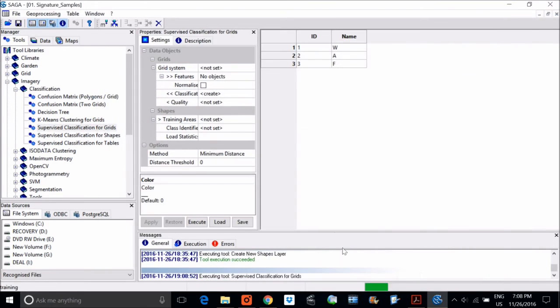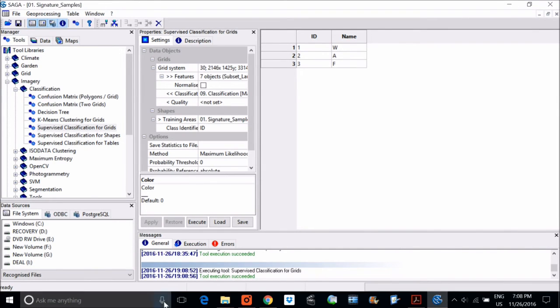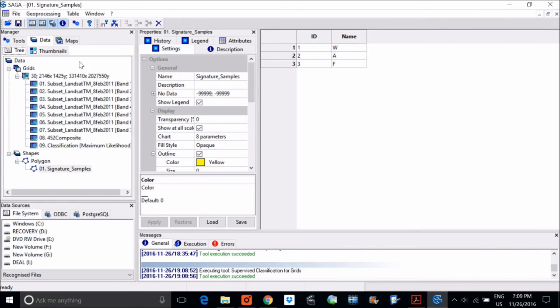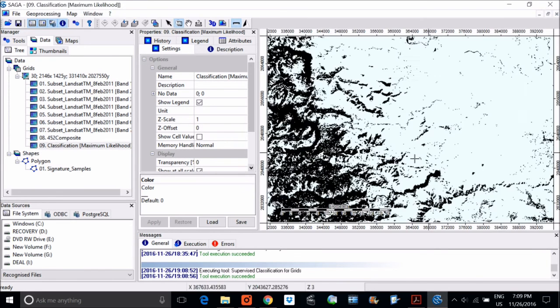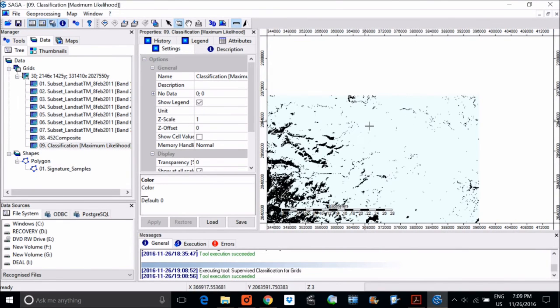Okay, press ok. Now the process has started. In the grid system entry here, we have an entry called classification maximum likelihood. So we have a result here. This is a classification result. Open it. So this is a classification result, right? Now the colors also can be changed. How can you change the color?